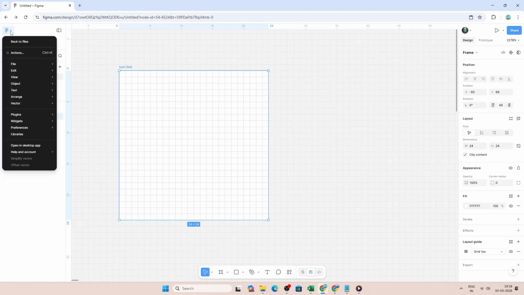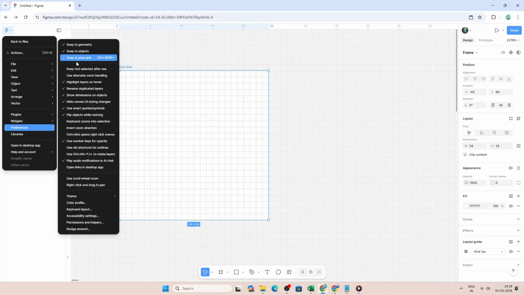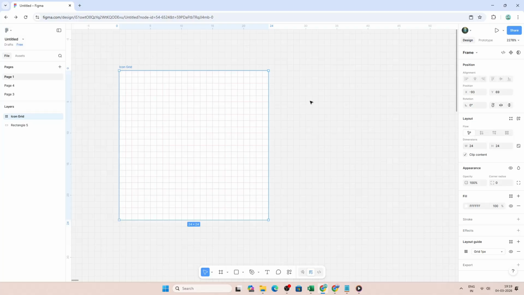Go to the main menu, open Preferences, and make sure Snap to Pixel Grid, Snap to Geometry, and Snap to Objects are all checked. These options help your shapes and paths lock exactly where they should without drifting off the grid. Next, add the Material keyshapes to use as visual guides. Set the stroke or line width to 0.2 pixels so the guides stay light and non-intrusive.